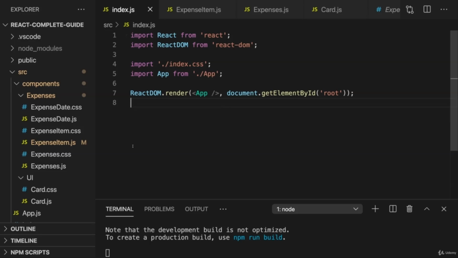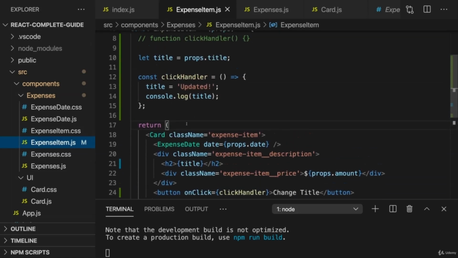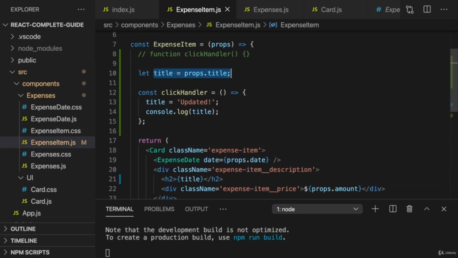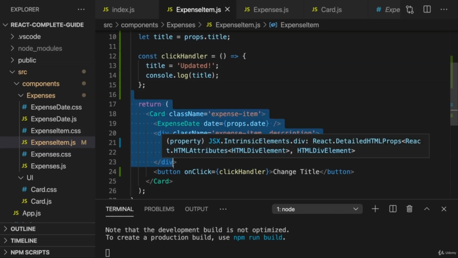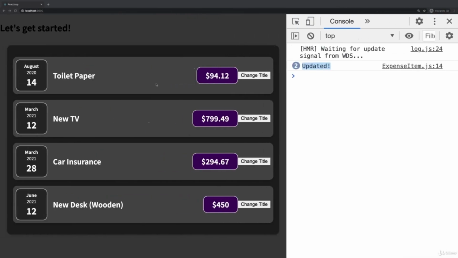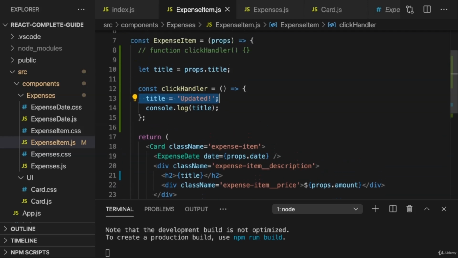State is actually not a React-specific concept, but it is a key concept in React as well. And here in expense item, we have a scenario where we want to use that built-in state concept. Because this title here, which changes when the click handler executes, is actually data that should result in this component being re-evaluated and redrawn on the screen when it changes, when that title data changes.